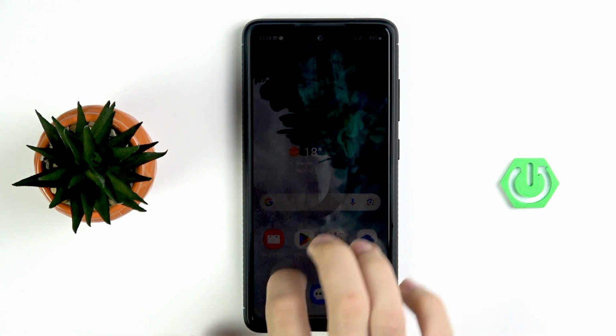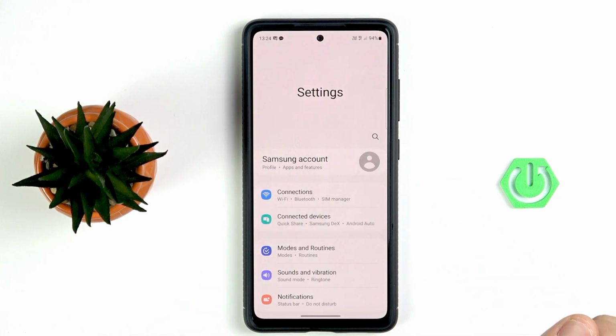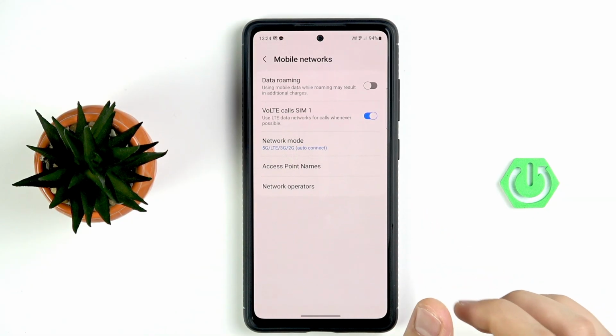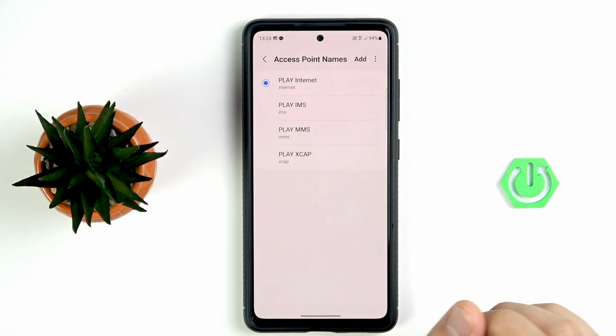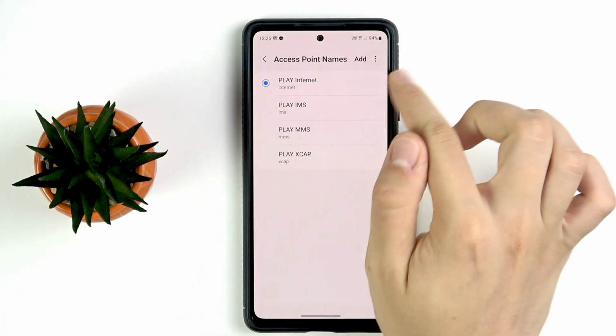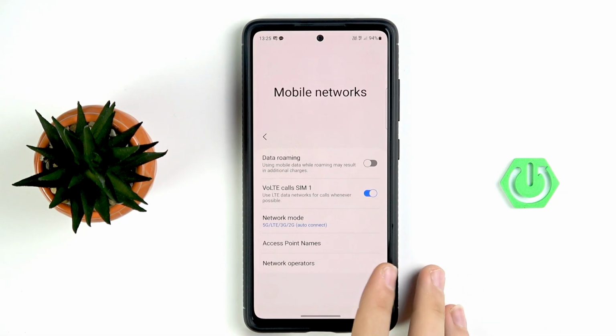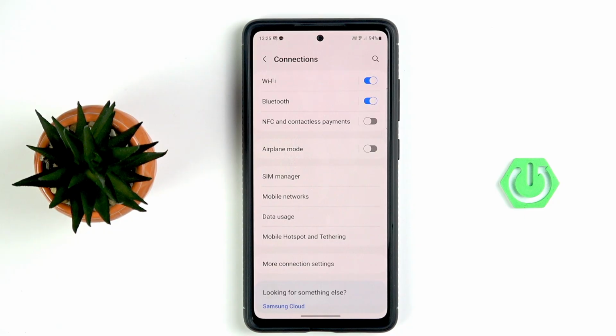But if it isn't, we have to now go to settings. Here we have to go to connections, mobile networks, and here access point names, which is the APN. Here, as you can see, we have Play because this is the Polish company carrier. We have to select something which is with the name Internet. Now your issue should be fixed, but if it isn't, we have to go to the next step.